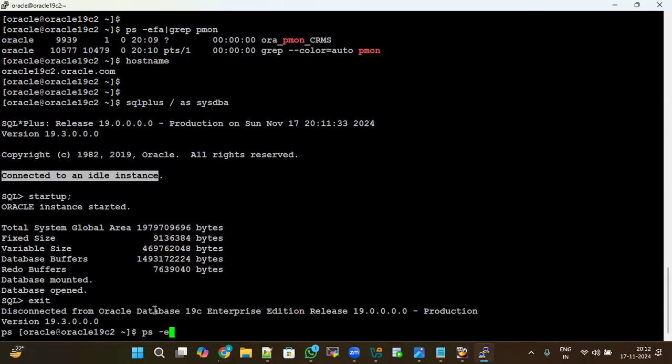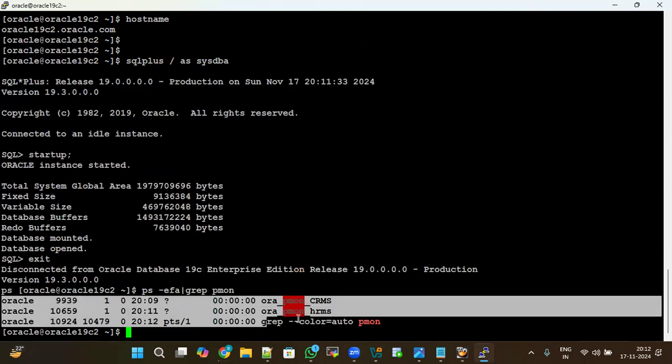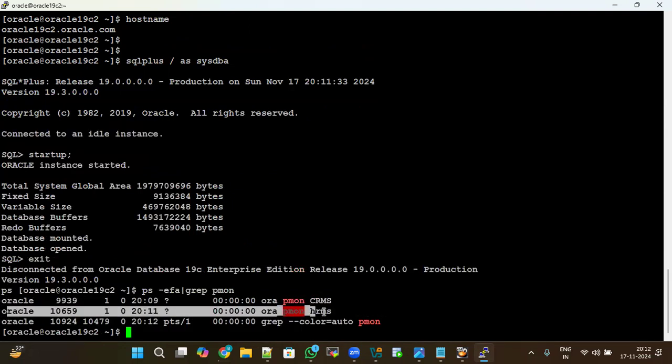Exit. Now you can verify with ps -ef | grep pmon. You can see two databases are running. This is the first instance, this is the second instance. Here I gave small letters. What was the DB name, and how did you give it while creating the database? The same you have to give. In the listener file, that's fine, you can give capital only. But while connecting to the database, while executing oraenv, you have to give the same format, either small letters or capital letters. That's why I used capital letters for CRMS.